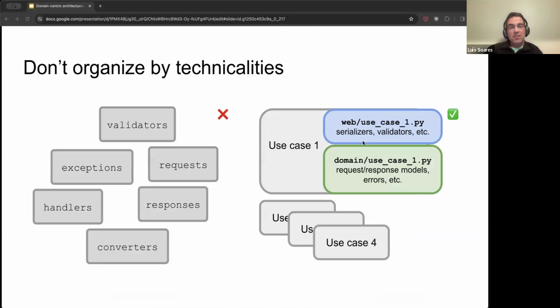Technical hotspots, just a quick summary. These are typically folders or files like validators, exceptions, requests, responses, etc. This is not the way to organize your software. This is around technicalities. They are not the main actor in your app. They are secondary. The main things in your apps are use cases. Again, I'll keep repeating that to make sure my message passes: use cases all the way. Use cases first-class citizens, and apps revolve around them in implementation code and in testing code.